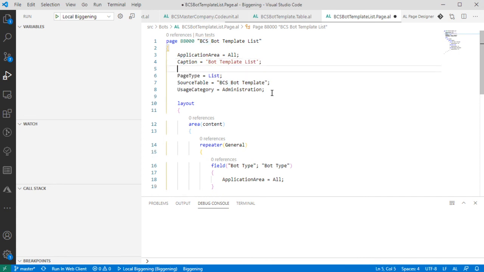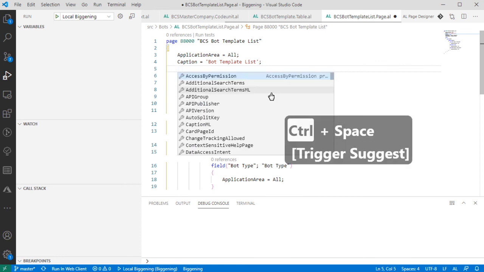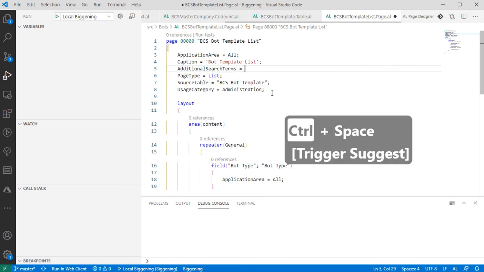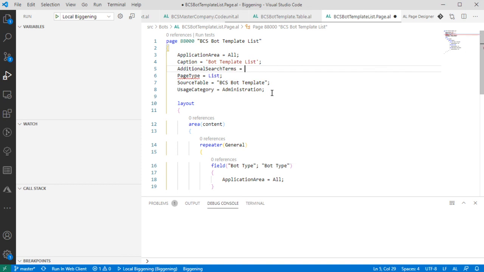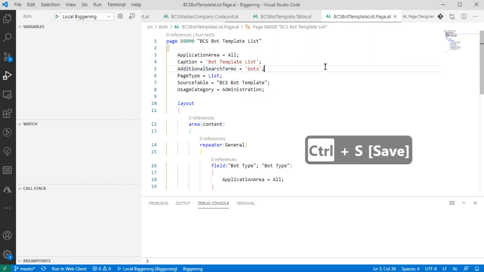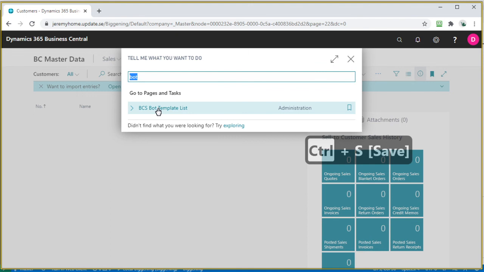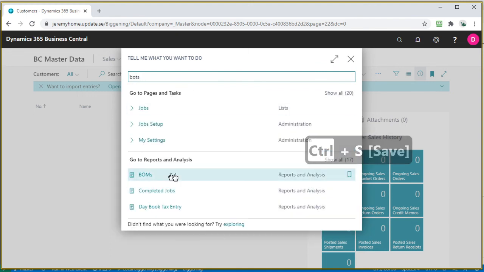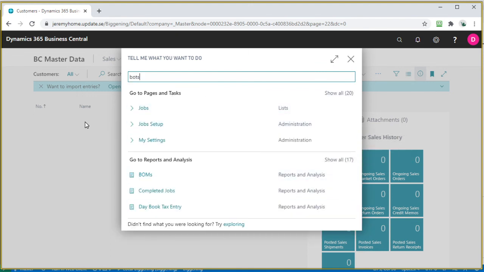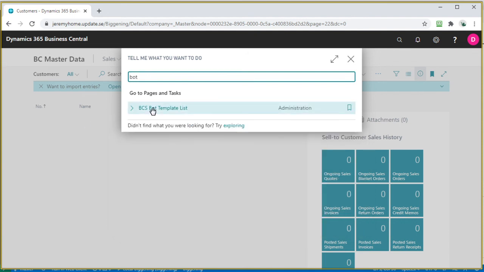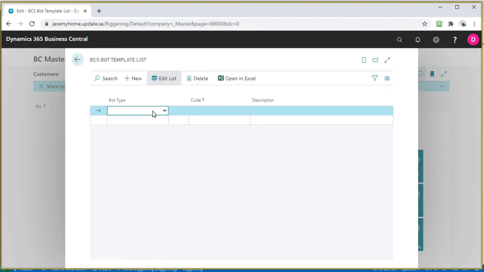One of the other things that we could do is we could do additional search terms. We could add onto that, and we could include bots. And now this will come up also with the bots keyword search. So if we were to do that now, it would find very little. But if we go ahead and update the extension, then that would now find this correctly. So here we are in our bot template list. We haven't created any sort of page. This is just an editable list, and there's very little to it at this point.